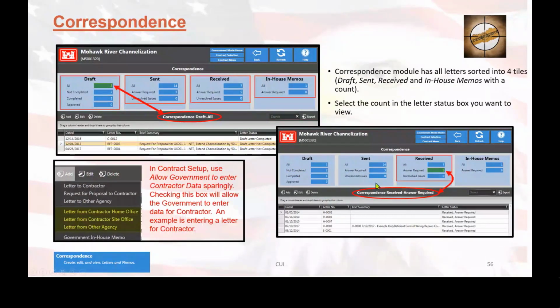What you will see when you go into the correspondence is there are some sort tiles up at the top for various different formats of the actual correspondence, what process they're in. If you click on each of the boxes, it'll show all of the correspondence that are linked to that one. And when you click these sort buttons, these titles right here will change accordingly to match what it is that you're currently looking at.